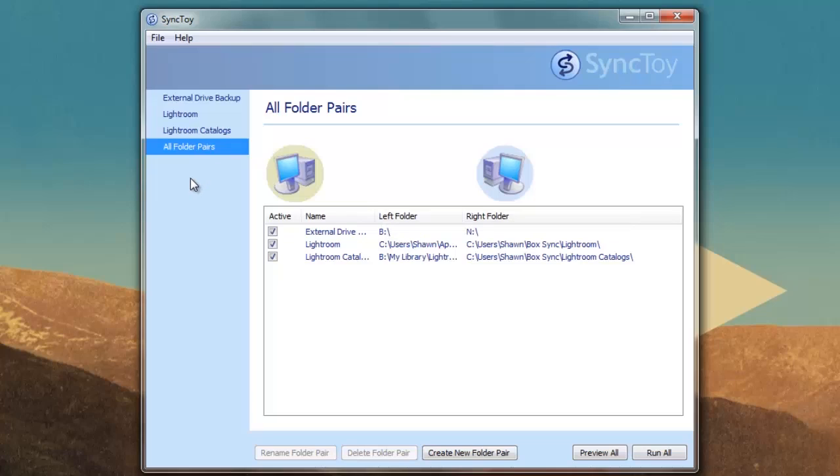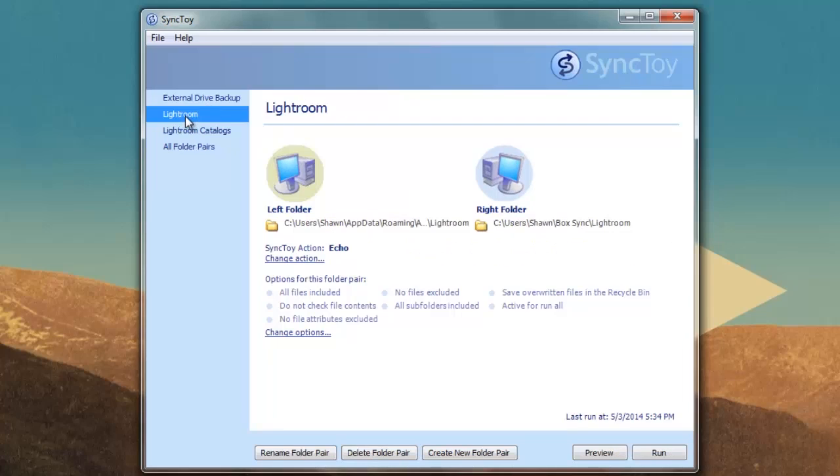Over here on the left, you have your different sync folder pairs that you've created. Here I have an external drive backup. That one will back up my B drive, which is an external drive, to an N drive, which is an external drive, and it's making an exact copy. Here I have Lightroom, and this is a backup of my Lightroom catalog backup files themselves, and then I have those back up to a program called Box. You can go to box.com, take a look at that.